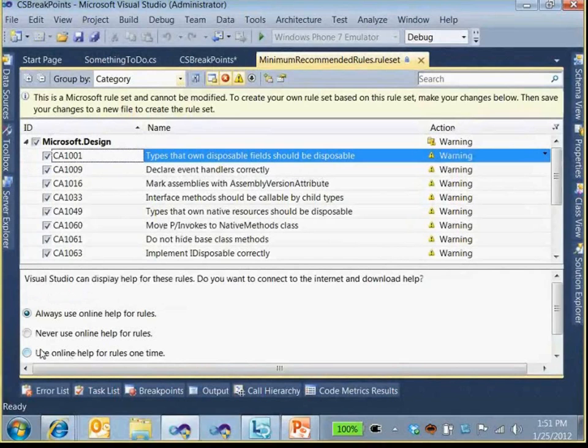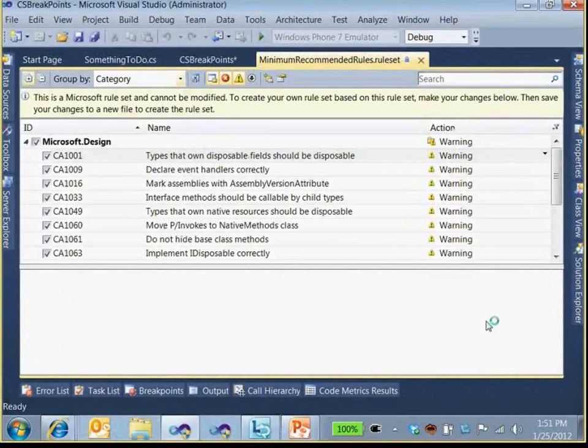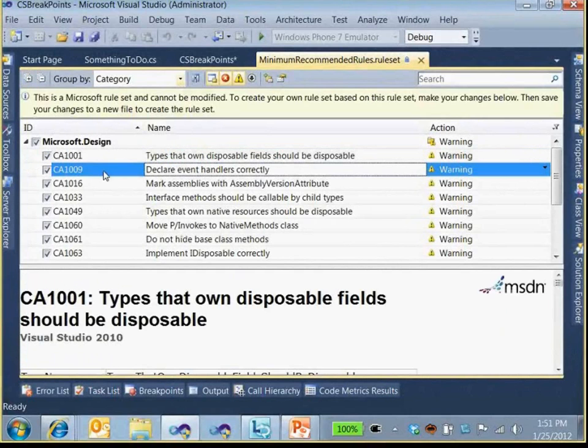And once I do that, down at the bottom, it's going to show me help for those items. Actually, it's going to show me help now. There we go. Need to click on OK. And it'll actually show me help for each individual item. And so, for example, this one, CA1009, declare event handlers correctly.